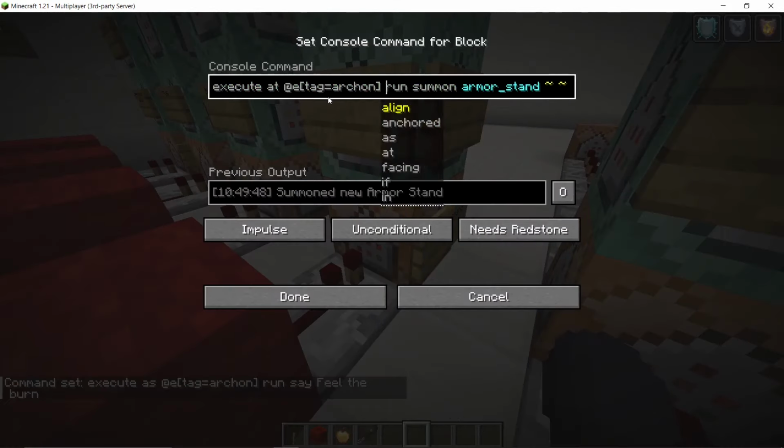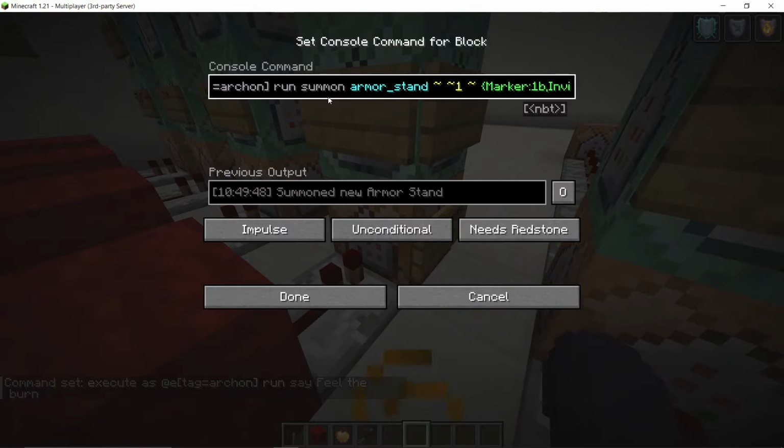So the first step is we want to execute at the boss. So that's our tagged entity, Archon. We just want to summon an armor stand, like one block above where he is. It doesn't really matter where you summon it. You can summon it higher if you want, but I want it to shoot out of his face.